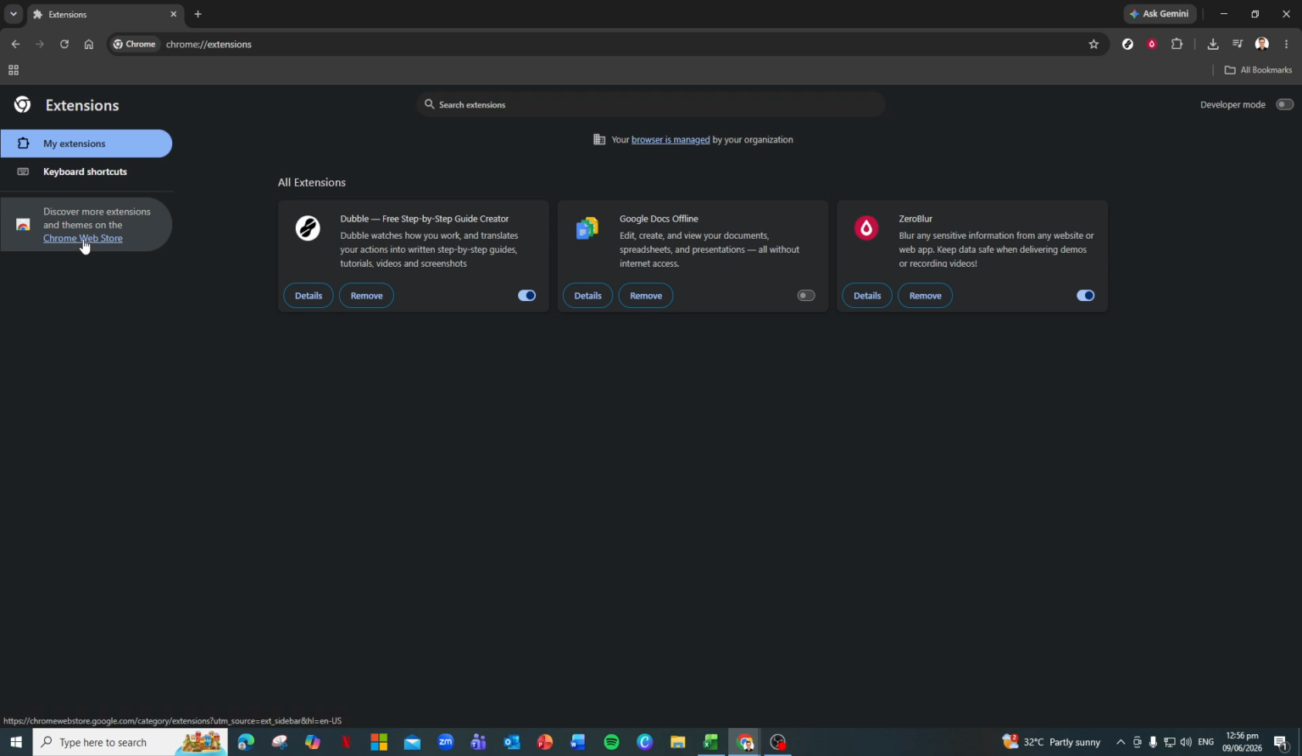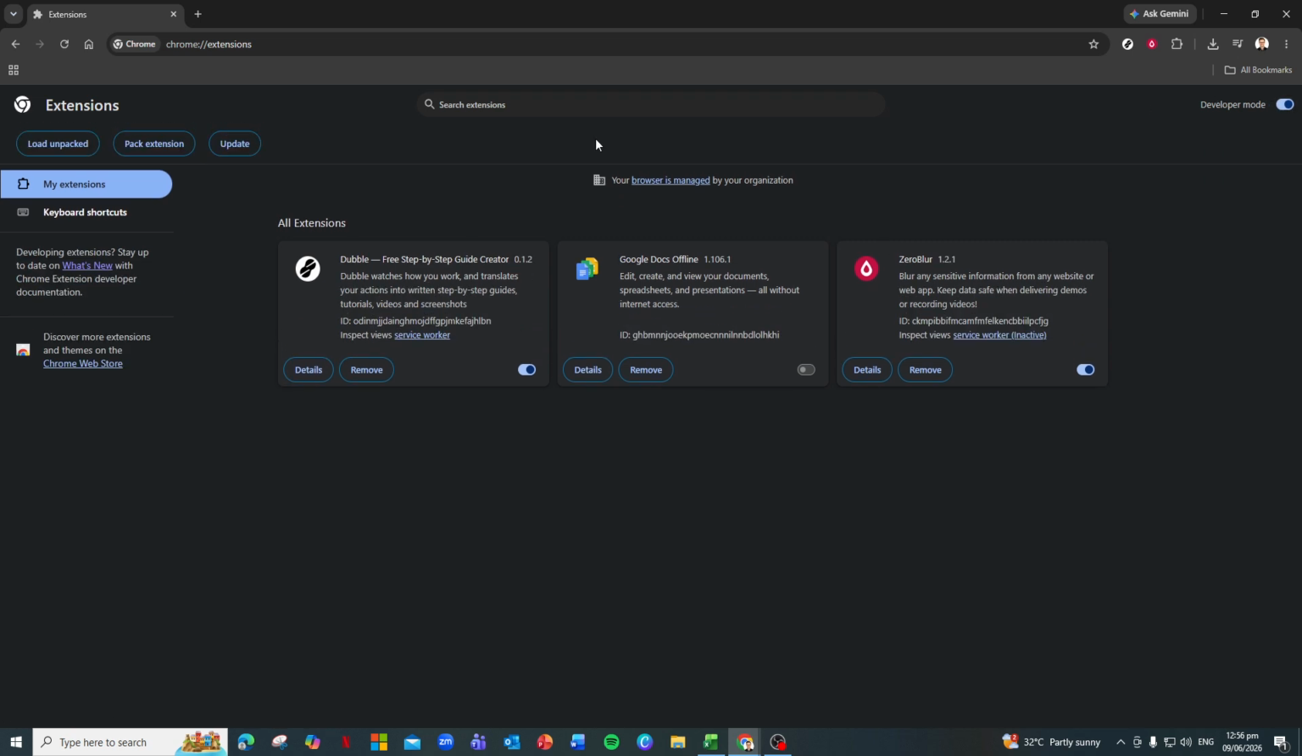When developer mode is enabled, you'll see a few extra options like Load Unpacked and Pack Extension. We need this mode, so Chrome will allow us to add IDM manually.